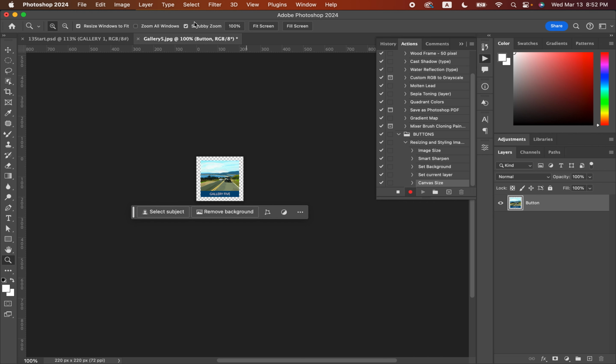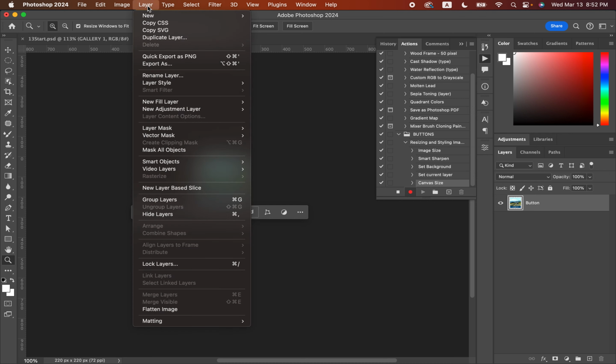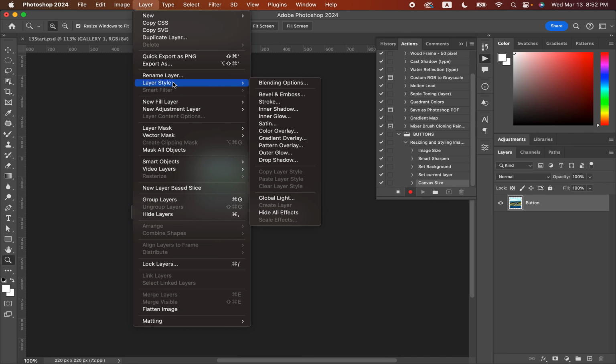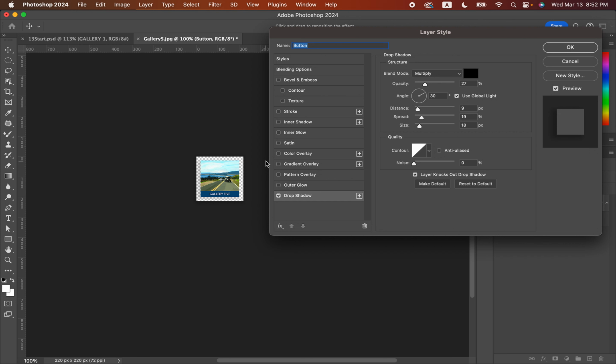And then we're going to go up to Layer, Layer Style. Oh, this is the same as the Effects menu, so it's just another way to get to it. Drop Shadow. And our drop shadow is going to be 27, angle is 120, 9, 19, 18. So same as our last settings.